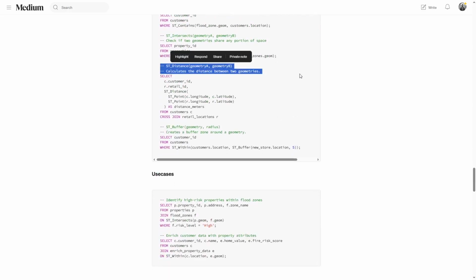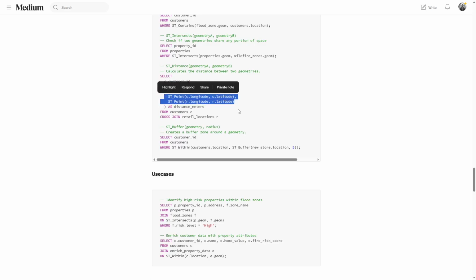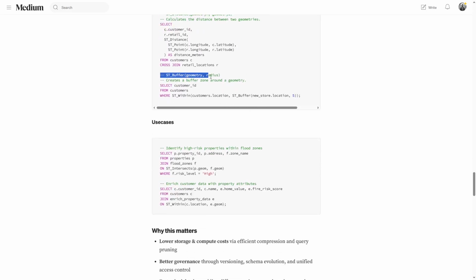Then we have ST distance, which is used to calculate the geometric distance between two geometries. Here we are selecting based on the latitude and longitude, and we are finding the distance. We can also do a buffer, so create a buffer zone around a geometry. We can give ST within, so it will create a boundary, and then we say the buffer we want to do is, let's say, customer location, and for a new store, whatever store we have, a 5 mile radius, that we are creating as a buffer.